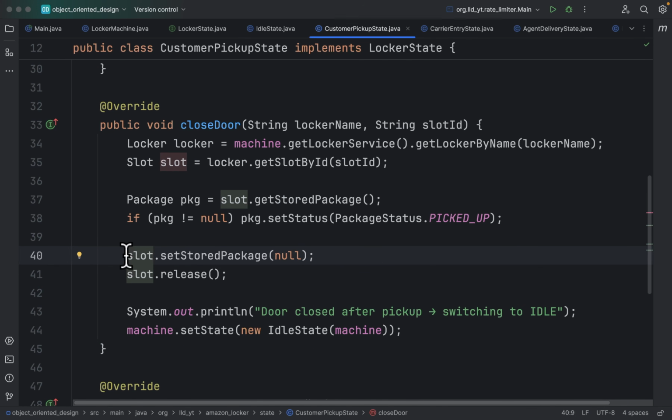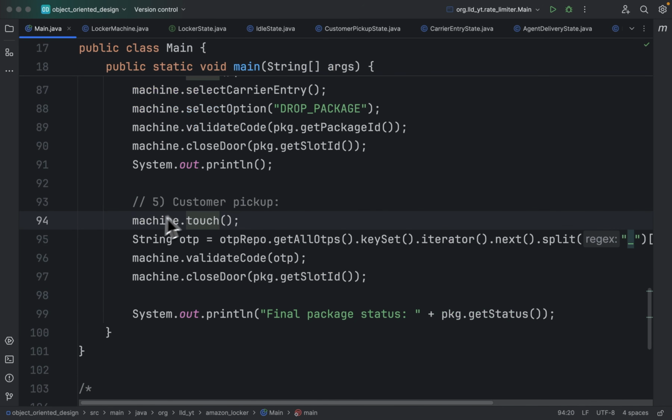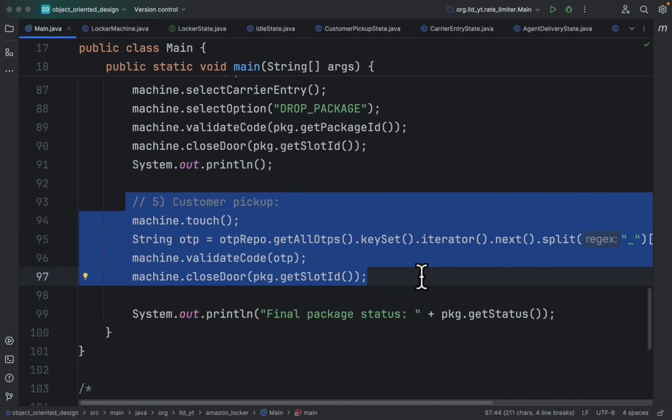So once he closes the door, we would update the slot details. That is, we would release that slot so that it is again available for other users to select. And we would also remove the stored package from this slot. Now it would become null. And again, the machine would go into the idle state. So this was the customer pickup flow. I hope now you understood the customer pickup flow as well.